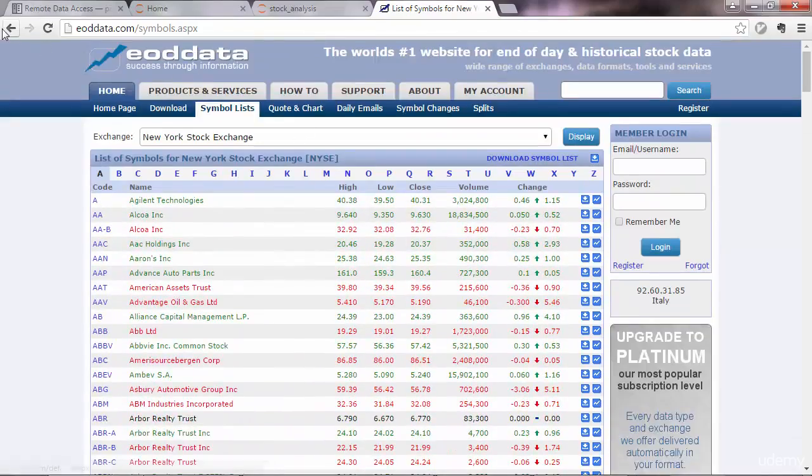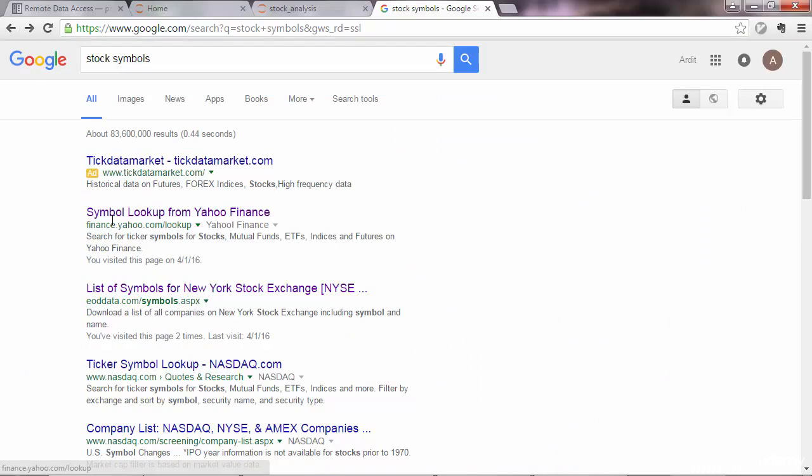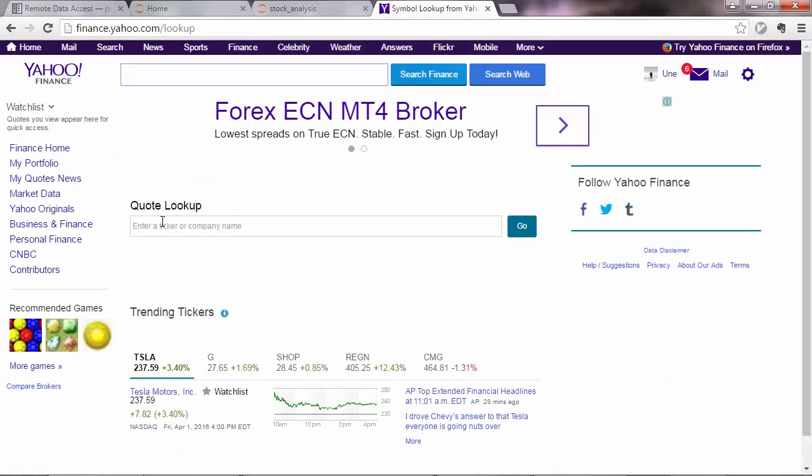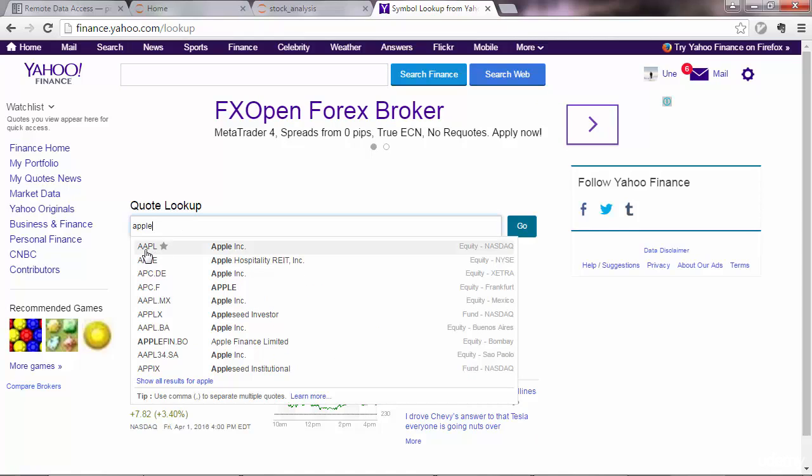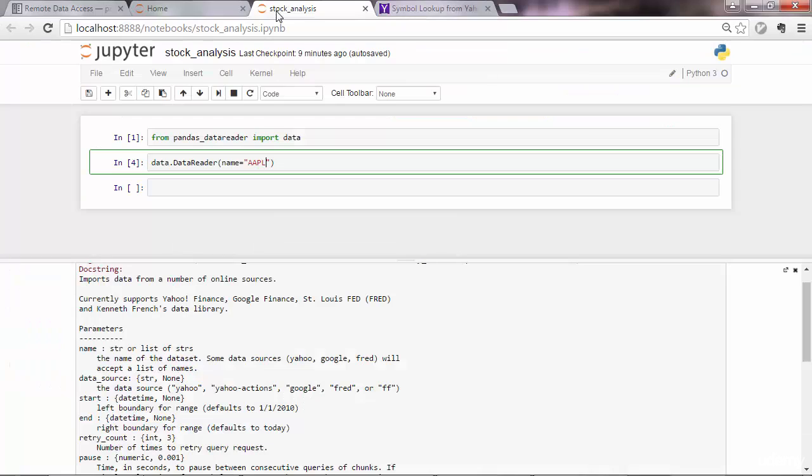Or you can even use the search function of Yahoo. These symbols are also called tickers. So you can enter a ticker here or company name. So Apple, and you see that the ticker for Apple is AAPL. So you put that in there, and then you want to specify the data source. So let's try Yahoo.